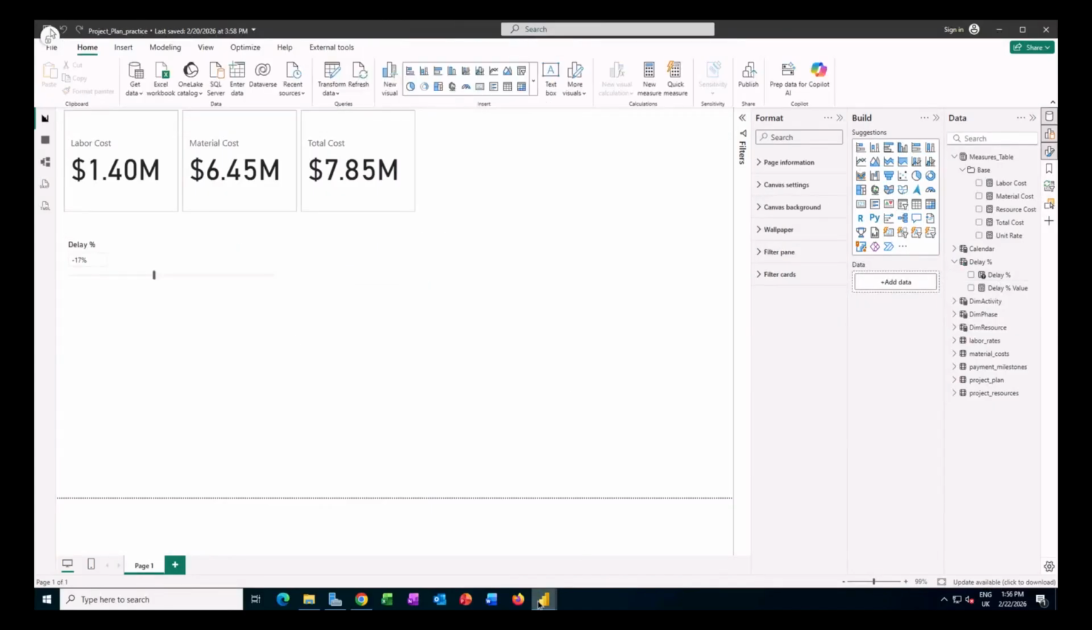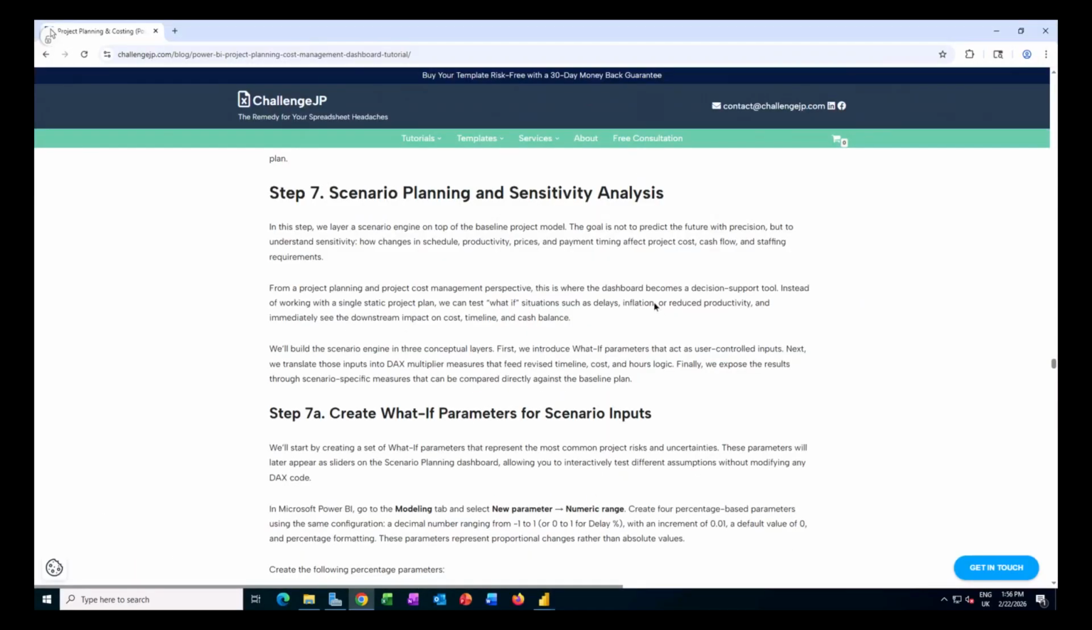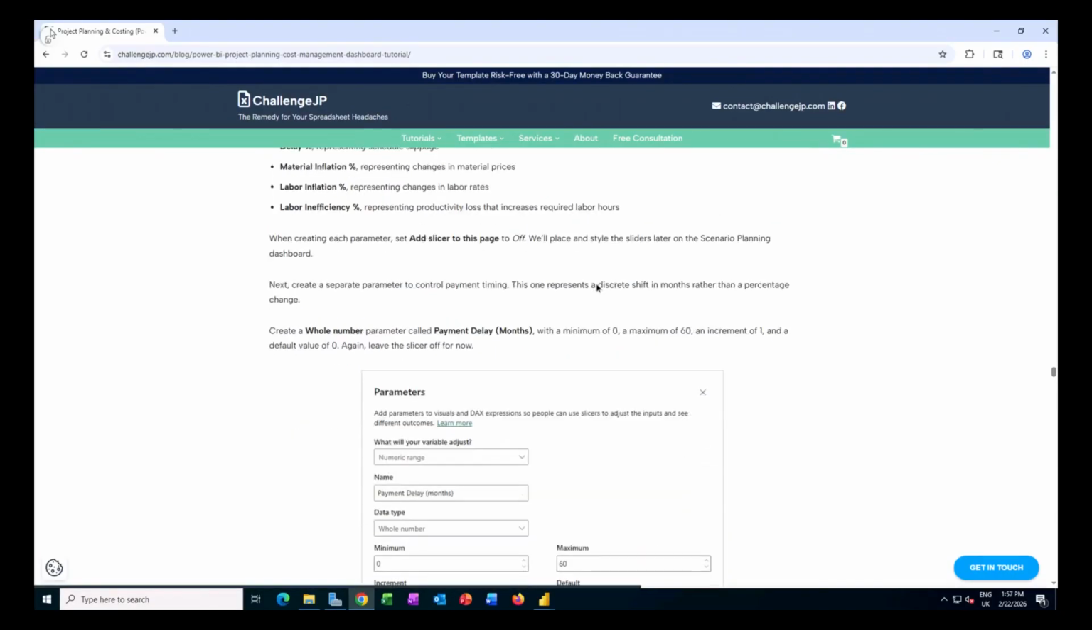Now, if we go back to my dashboard here, you see that I've added the slicer that we've just added, again with some formatting changes. Now, the next important step is to actually link those parameters, or the values of those parameters, to our measures. Okay, so if we go to my tutorial, and again, you can find the link to this tutorial in the description of the video, you'll see that if we just scroll down here, I've listed all the parameters that we are using.